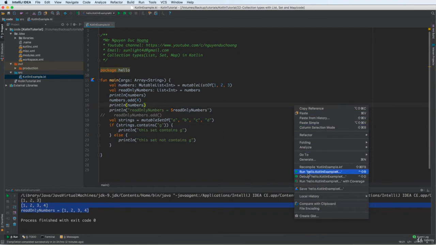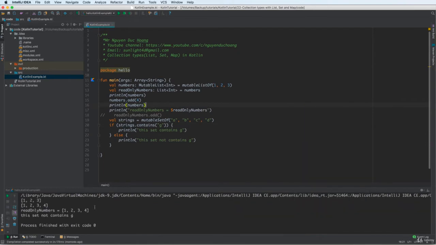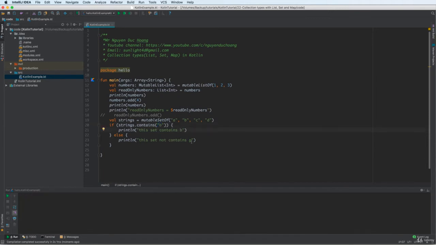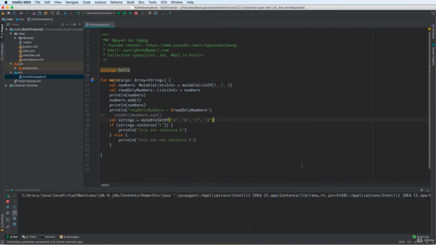Okay, so run. Yes, we see that this set does not contain the string G. So if you change to B, then run, then B. Okay, and after running, we see that this collection contains B.